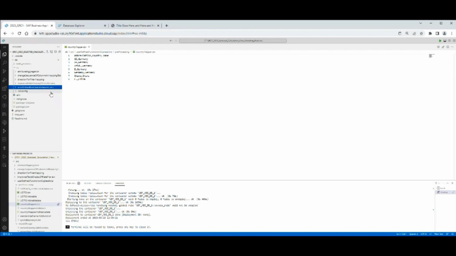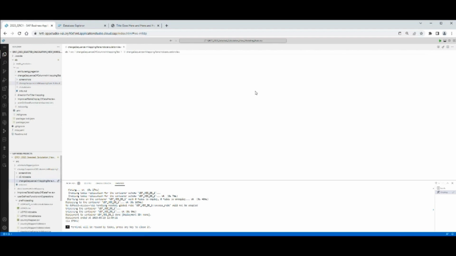Then, for changing the sequence of columns, let me just open it here.